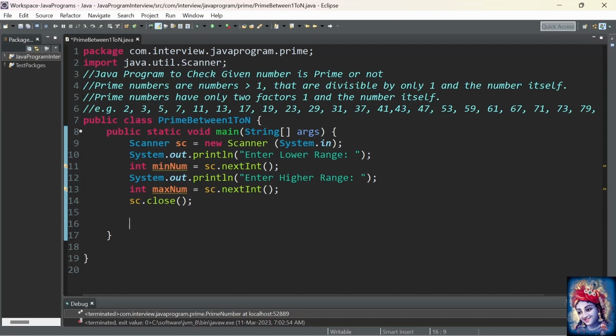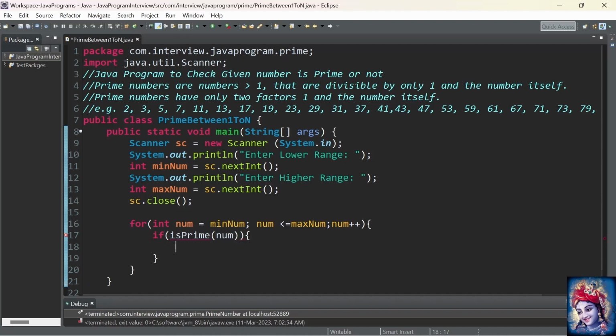For that we need to declare a for loop. Int number is equal to, let's start from the min number, number less than or equal to max number, number plus plus. Let's add the if statement to check whether the number is prime or not. If the condition is satisfied, if it's a prime number, we'll print that number. We keep the logic which verifies a given number is a prime or not in a different method.